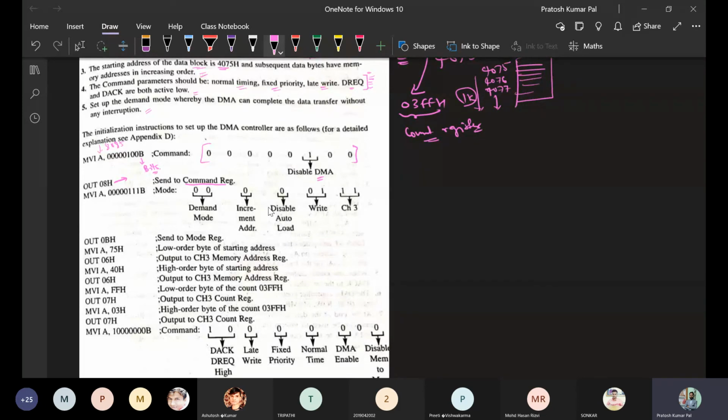Okay. Next is now based on the mode. So based on the mode that we need to activate, the control word we have not seen.